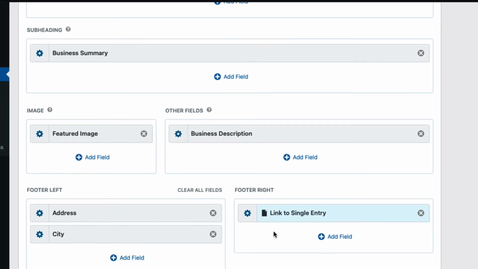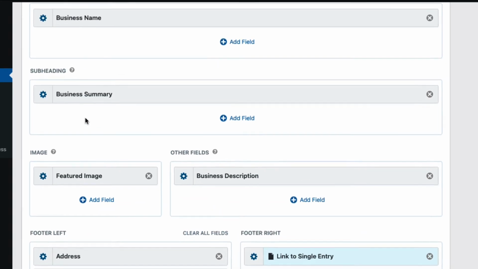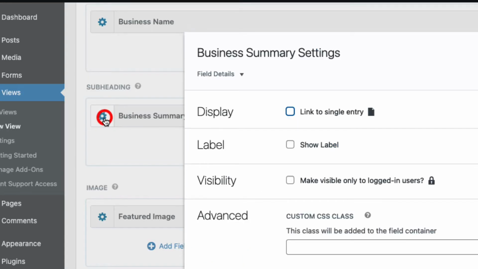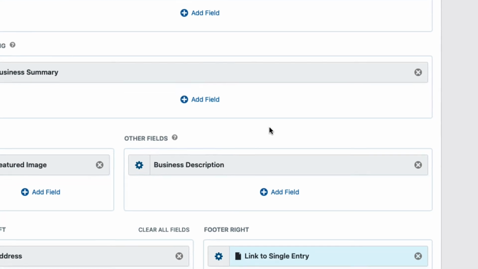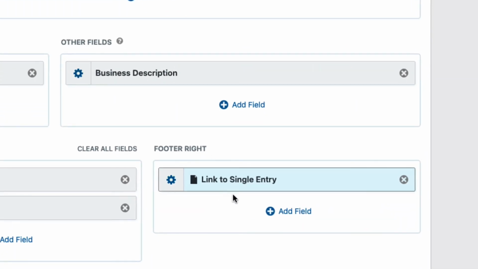Now you can also turn an existing field into a link that takes the user to the single entry. To do that, all you need to do is click on the gear icon and then check this box that says link to single entry. But in this case, we're happy with a dedicated link, so we'll leave it like this.